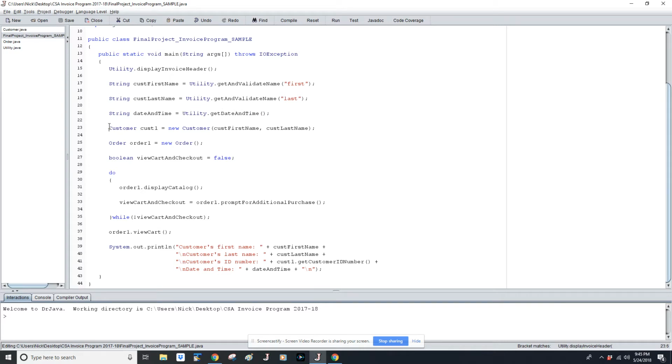And then finally here on line 23, we are instantiating our first object using the customer class. Notice on the right side of the equal sign, we're calling the constructor for the customer class, and we are passing two arguments, so that at the time a new customer is instantiated, it's going to receive these two pieces of information.